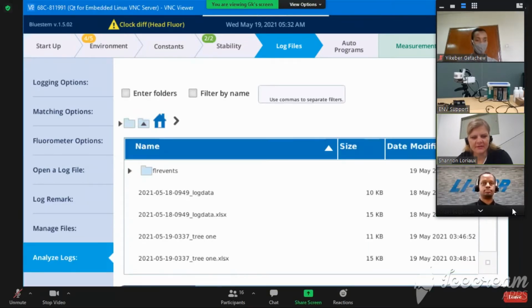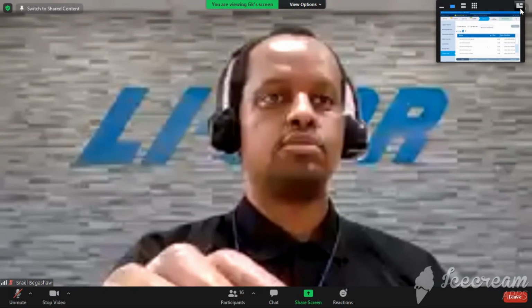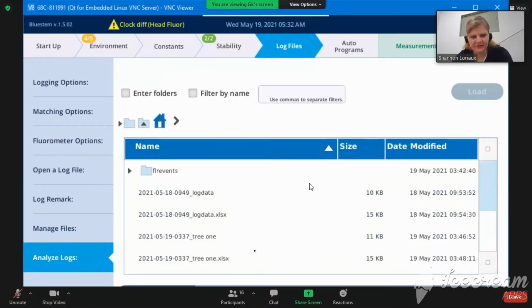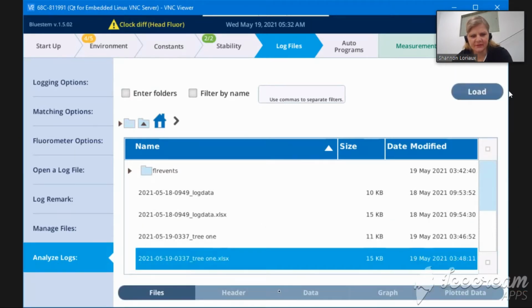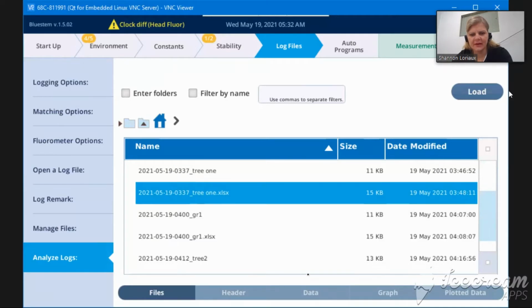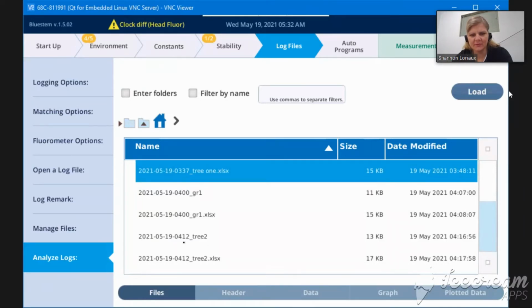There we go. And now let's select the one that says tree 1. Not the Excel file, just the regular ASCII file. Yep, that one. And go ahead and say load. Whoops, no, not the Excel file. Go up and highlight the one above it. There you go. And then see where the blue load button is at the top of the page.